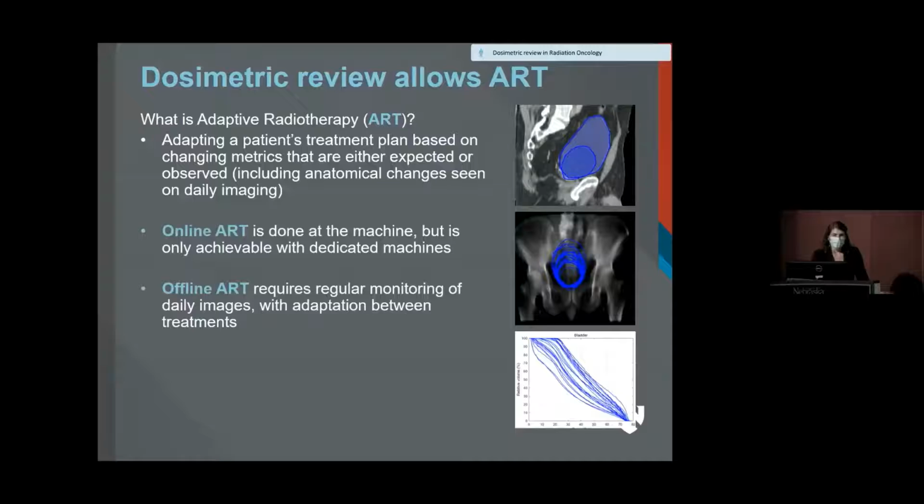So we can do adaptive radiotherapy in a few different ways. One is online. And in order to do online adaptive radiotherapy at the machine, you have to have a dedicated system that's all integrated with the treatment planning system in the machine. Most clinics don't have this capability. But if we want to do offline adaptive radiotherapy, then it's a lot easier for most clinics to do. And this requires regular monitoring of the patient's daily images and then adaptation between treatments.